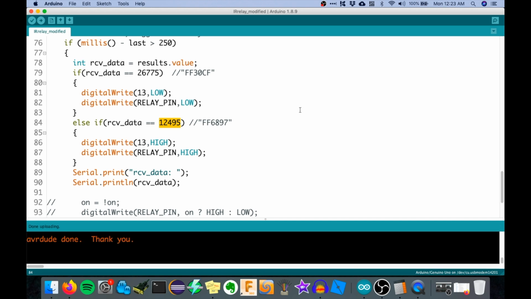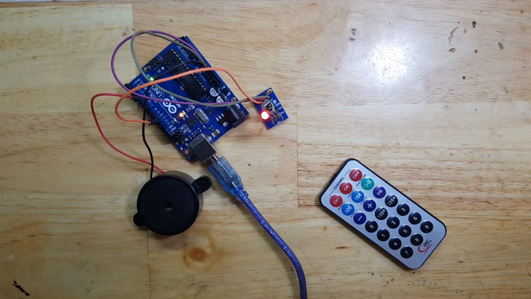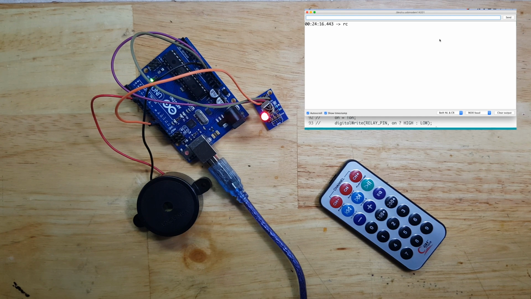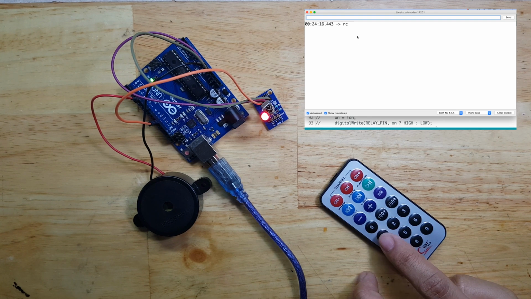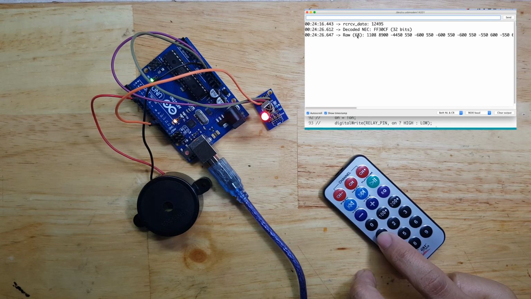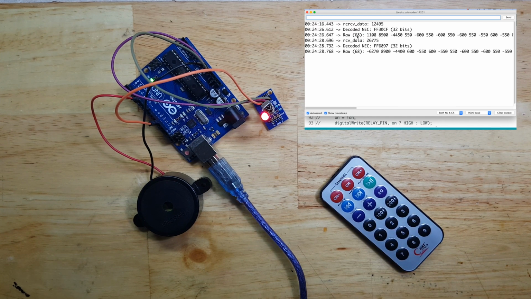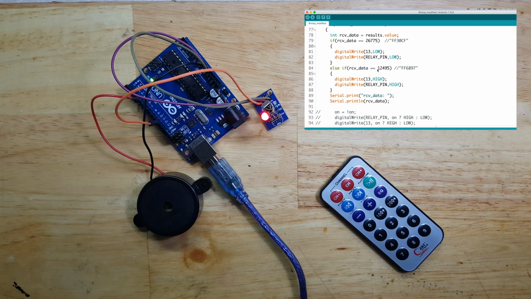It's now uploaded, so let's see how our circuit will behave. Let's now open our serial monitor again and see the output, and I will now press button 1, button 0. You see, it only behaves when it satisfies these if-else code blocks.